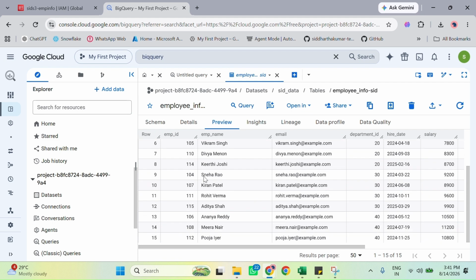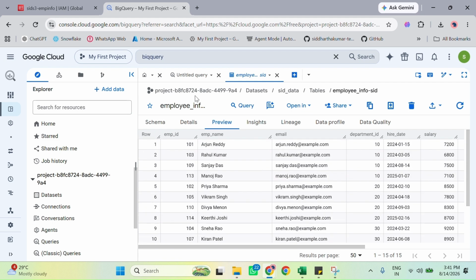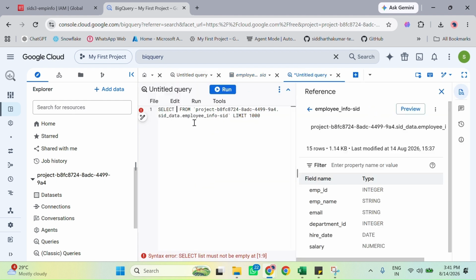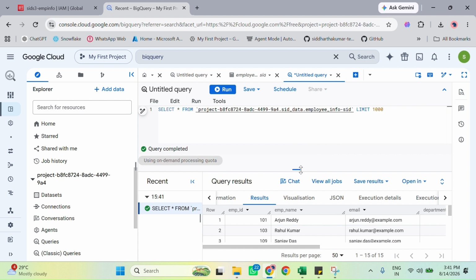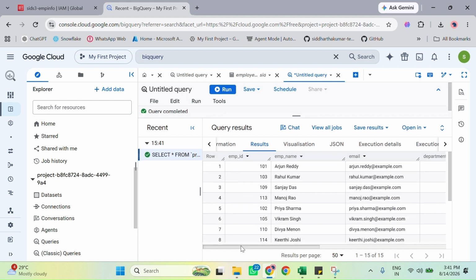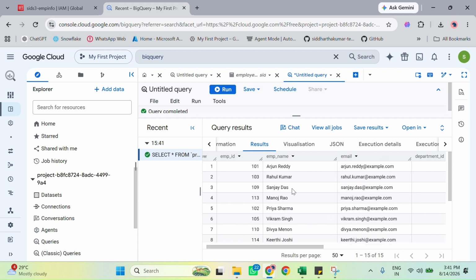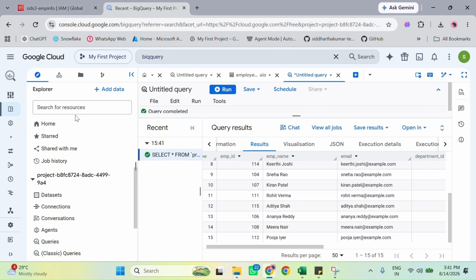See, the data has been moved successfully. Or you can also give a query here if you want to check. Select star from project name, dataset, and table name. You can see the data which has been transferred from AWS to BigQuery using data transfer. That's all. Thank you.